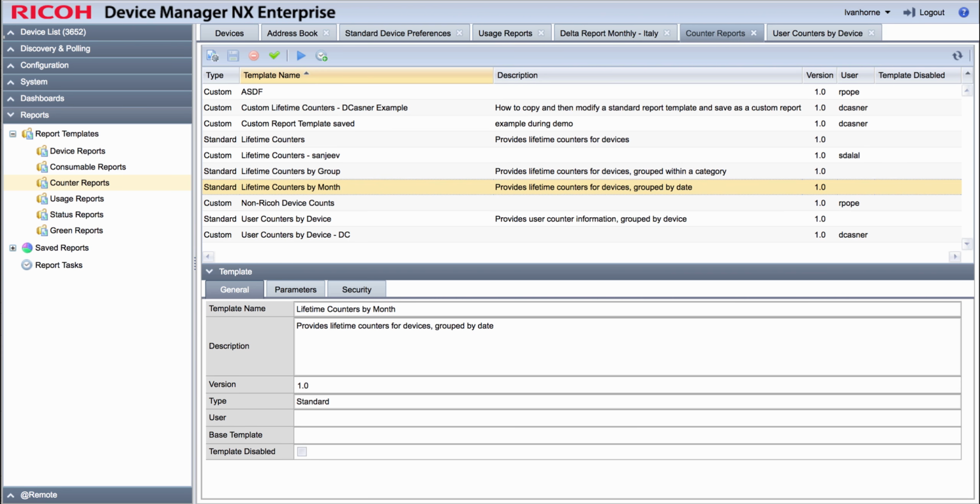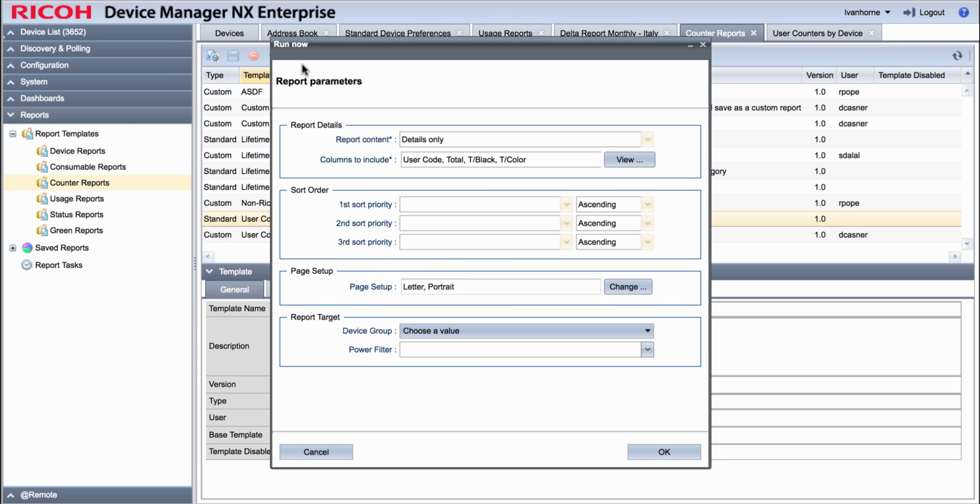Another useful report is the user counters by device. This can track end-user device utilization using all of the device authentication methods, including user codes, basic authentication, Windows authentication, and LDAP authentication. To run this report, select Counter Reports, Standard Usage Counters by Device. For training purposes, we have selected all devices.